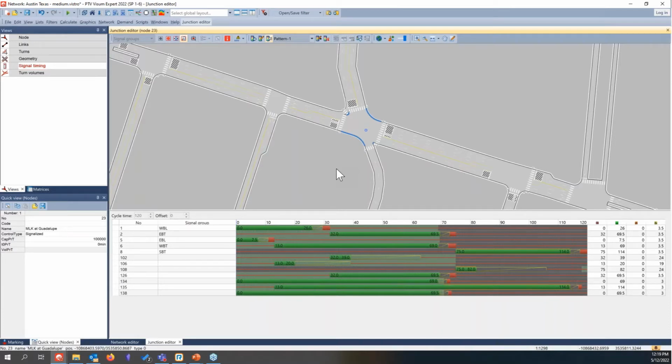Especially with large scale models, a lot of times you won't have that detailed data, but you can make some reasonable assumptions. Typically within a particular jurisdiction, they're using somewhere in the neighborhood of certain cycle lengths, things like that. So you can quickly apply these to those networks.